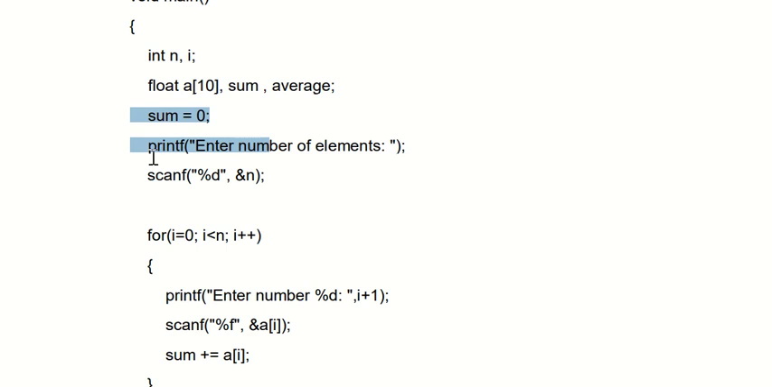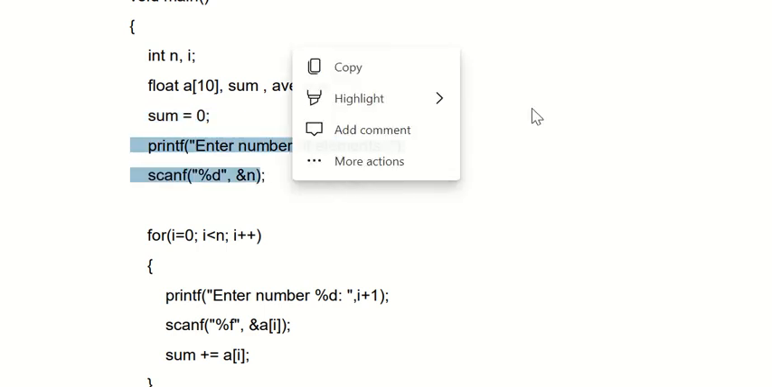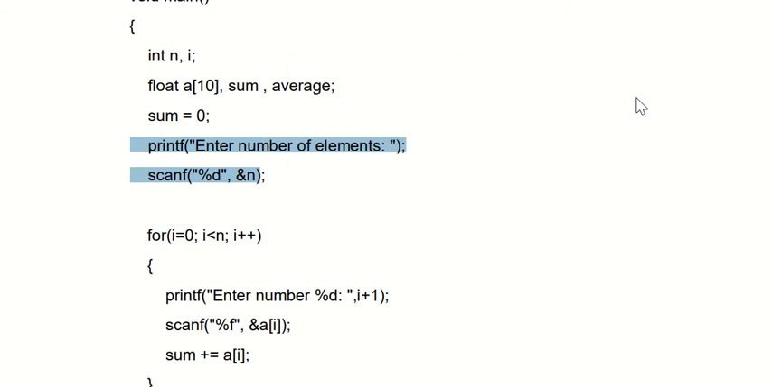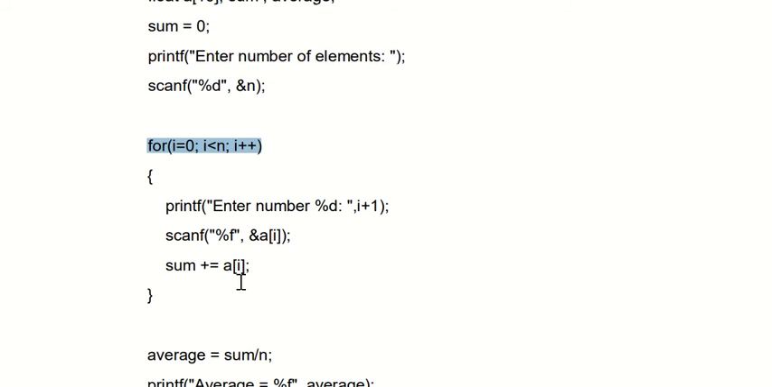Now the next step is printf and scanf. Here we are asking the user to enter the number of elements. That means how many numbers you want to enter: 5 numbers, 3 numbers, 2 numbers, or 7 numbers, 11 numbers. It is on the user side. Now, enter the number of elements, for example if I say 5, which means I want to enter 5 different numbers. So here we have the for loop for that: for i equal to 0, i less than n, i plus plus. Inside this for loop we are asking you to enter the first number, enter the second number, enter the third number, using printf and scanf.